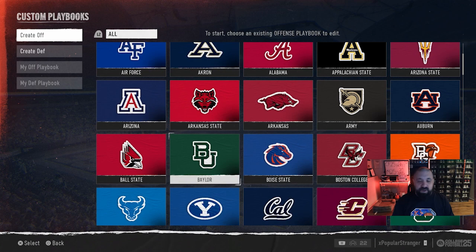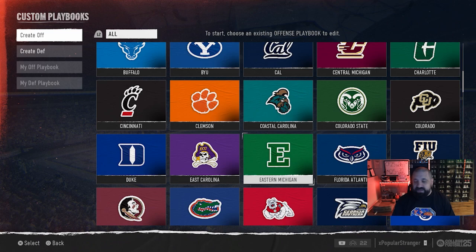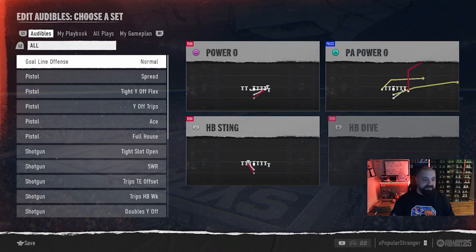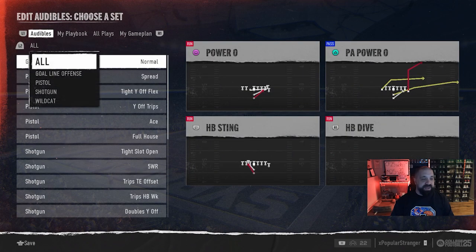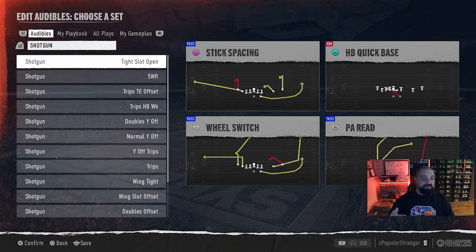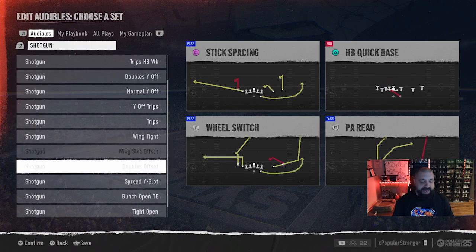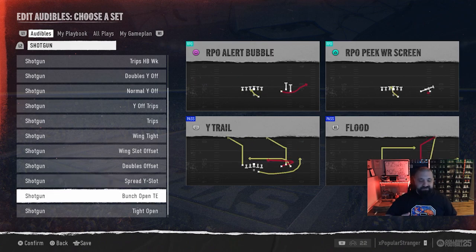So again, if we just go into any school and we'll select Eastern Michigan, for example, it's going to show us all of the formations. We have different filters that we can use. So if I want to see all the shotgun plays and all the shotgun formations, we can go ahead and do that. Again, if you're a visual person, if you know you're looking for a bunch open tight end, well, you found a playbook right here that you can go ahead and use that in.